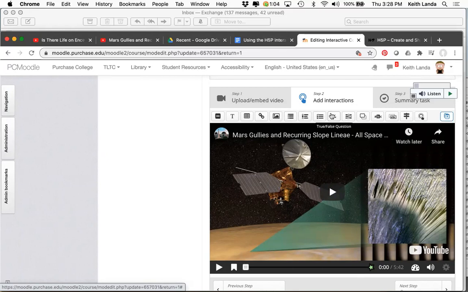For the interactive quizzing, there is what they call a single choice set, which is essentially a multiple choice question. A multiple choice item would be a multiple select. So you could have a question that's got, you know, four answers, two of them are correct, and you want students to select both of them. You can add a true false question. You can add a fill in the blank question, so drag and drop and other question types here.